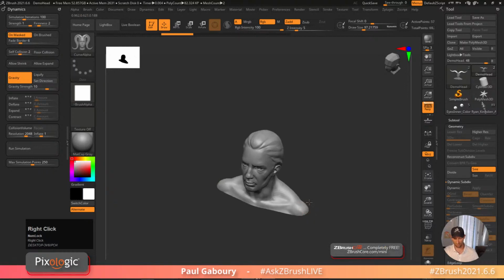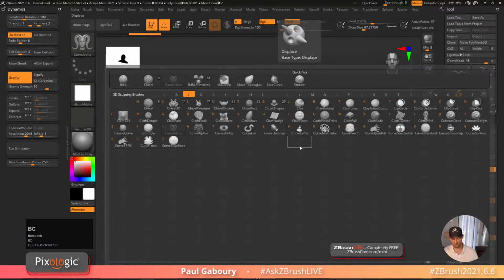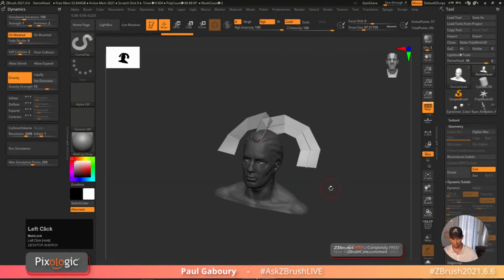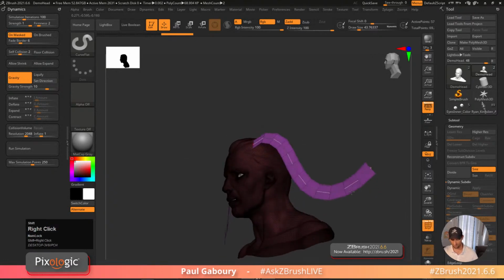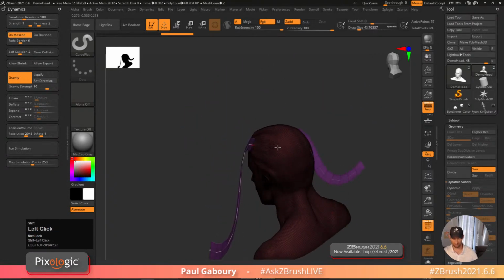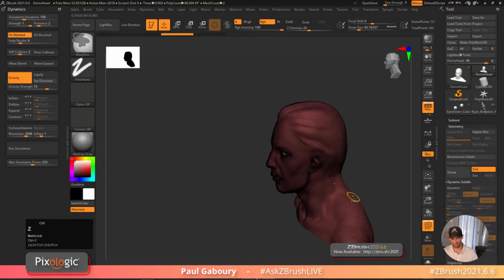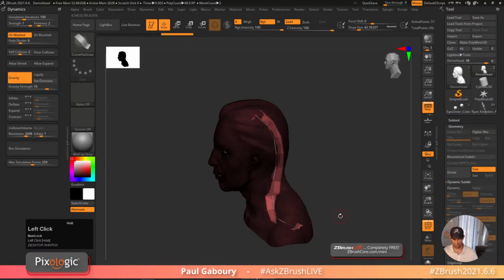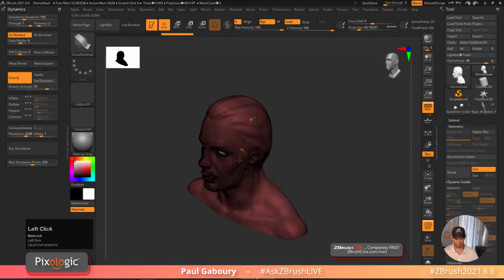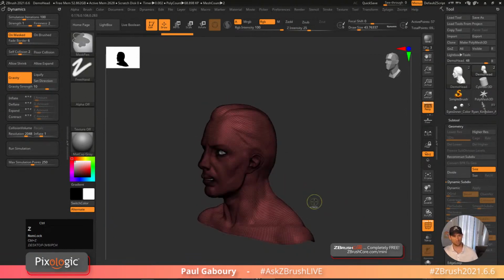But we also shipped brushes that were made specifically for hair cards. There's Curve Flat and Curve Flat Snap. Curve Flat is just going to draw out flat planes, like a hair card. And the Snap one is going to stay snapped to the surface. So there are brushes already for what you want to do right there.